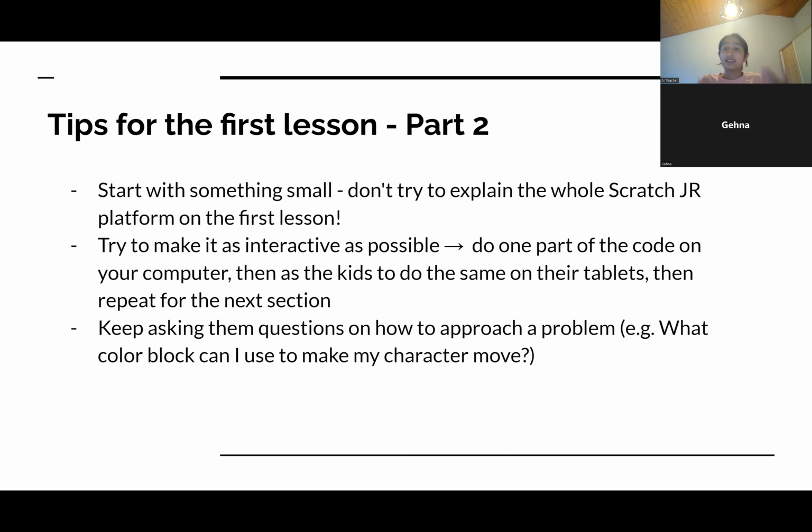And not only that, keep asking them questions. Don't just do it by yourself. Keep asking them questions like, okay, how do you think I can make the character move? If I want my character to reach the apple, how do you think I can do that? Which blocks can I use? What are the colors of the blocks? Those sorts of questions allow them to think while you're doing it on your desktop, which is very important.